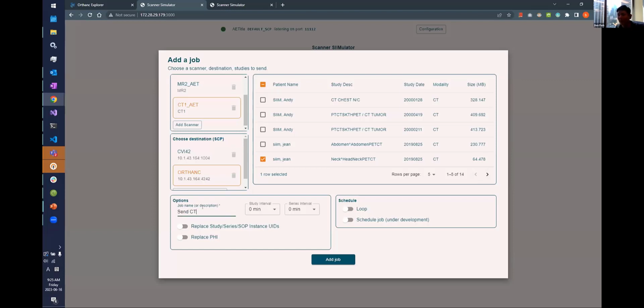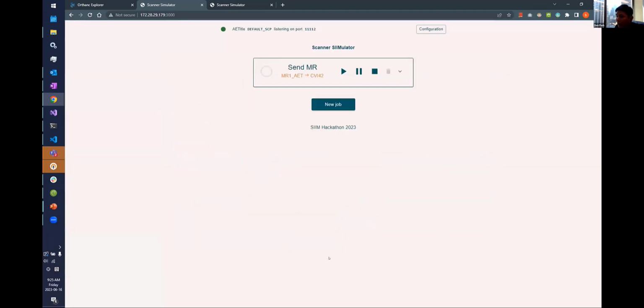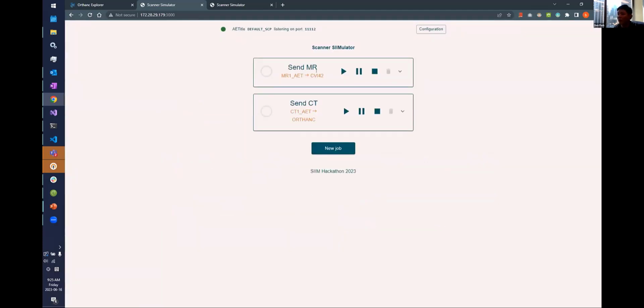I can name the job. I can adjust the send study interval if it's going to be multiple studies, but I can set that to 0 here. If this has multiple series inside, I can set the interval for that too, like for each series, wait 1 minute and then proceed with the next one. You can also replace these UIDs, replace PHI, and loop for hours. But let's say I just want to send this once. I'll add a job here, and now I have a new job called SIMCT.